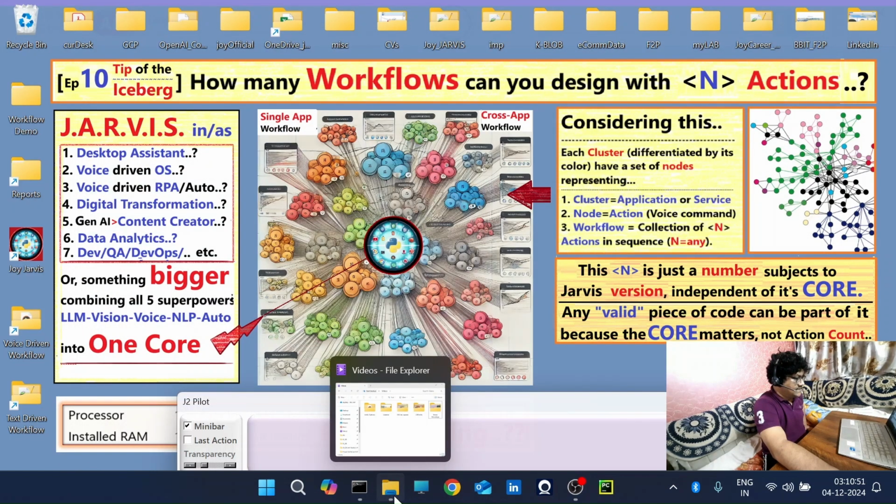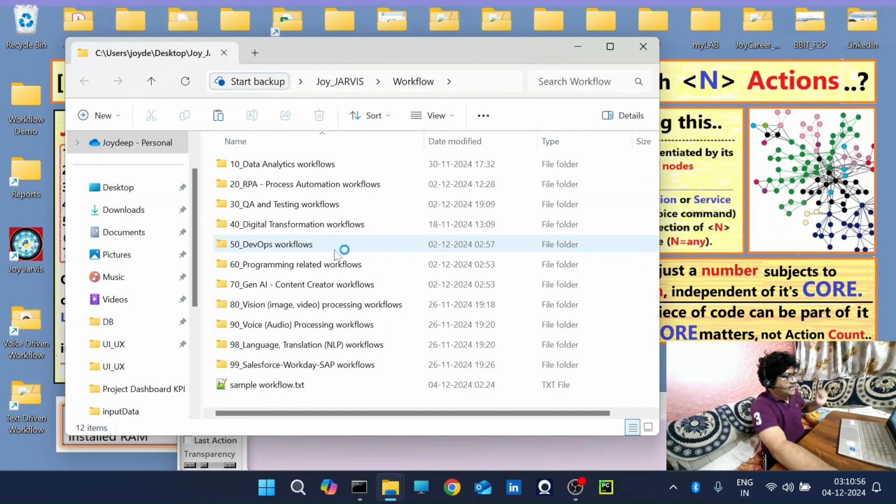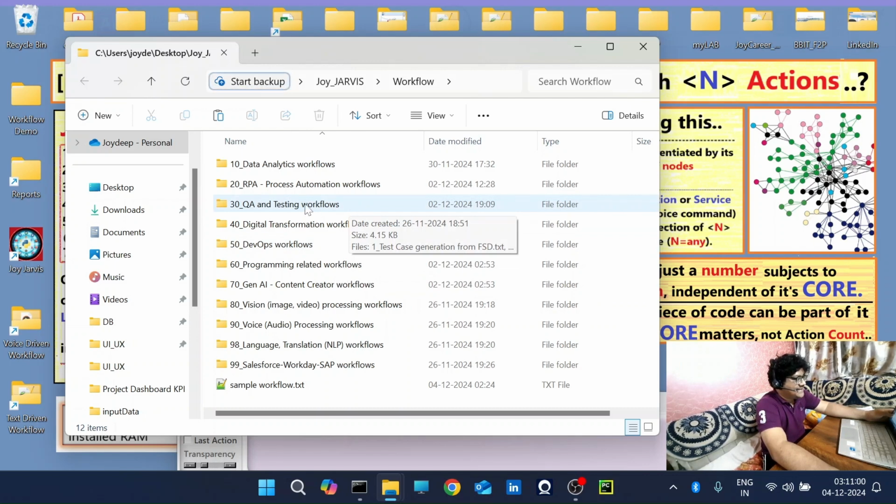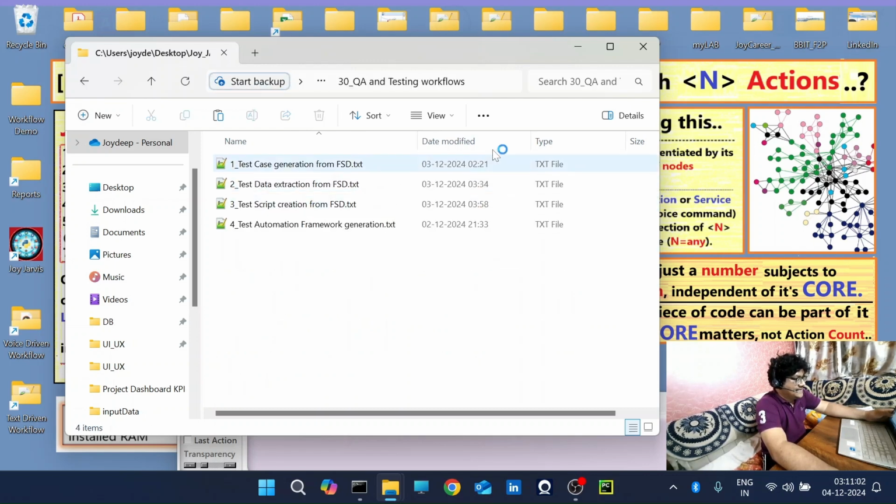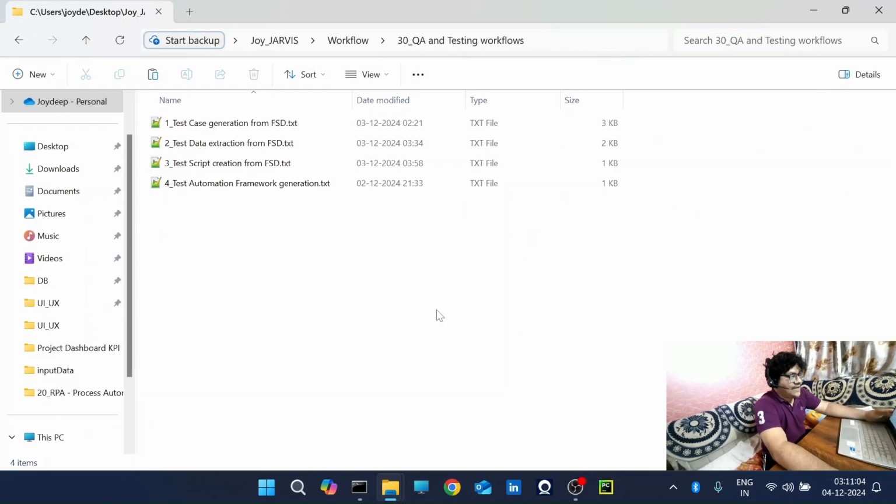And what is that? Now the bigger one: QA and automation testing, with Jarvis as an automation testing tool. I am getting a bit exhausted, continuously speaking.